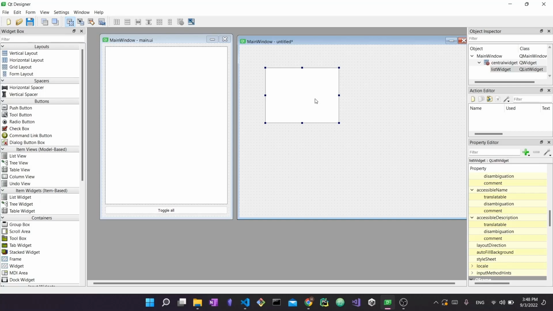And as you can see, this is the list widget. It looks kind of similar. They're both blank squares. So for now, you don't actually really see anything or any difference. And the next thing we're going to need is a push button.